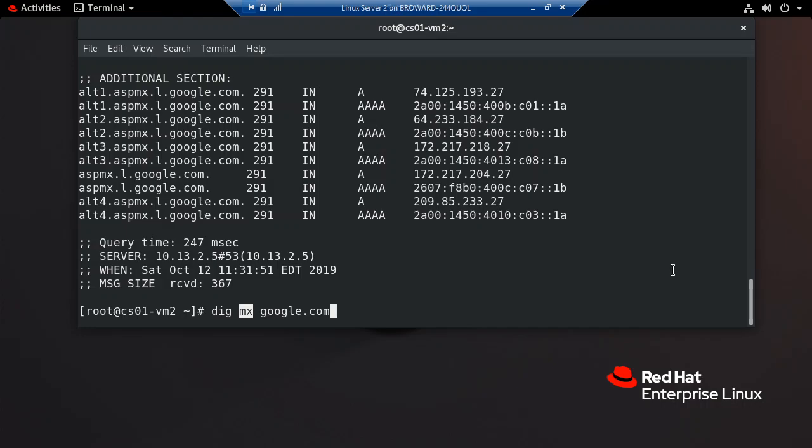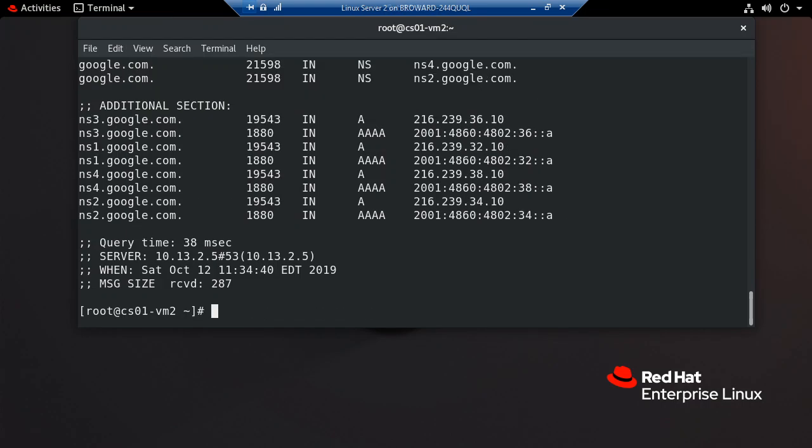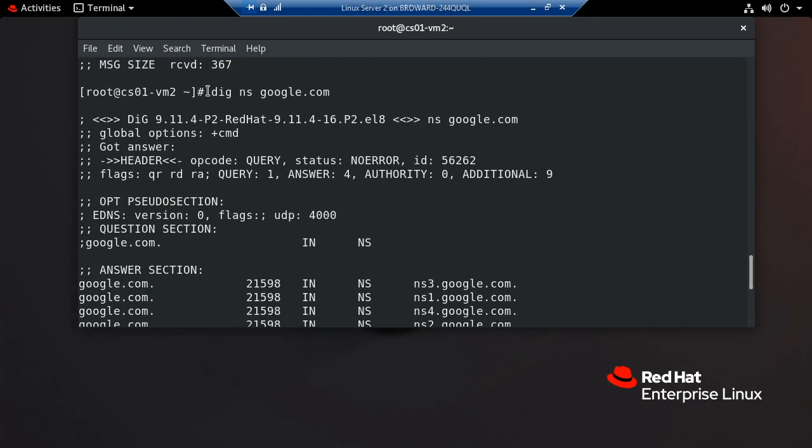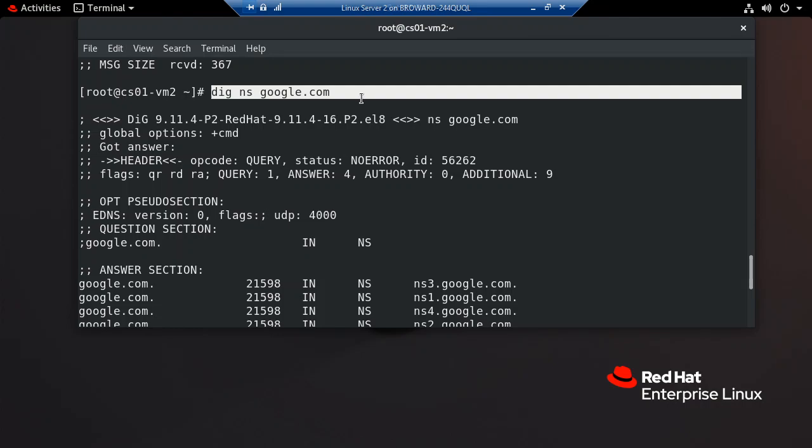A service record is a service, and it returns a name and an IP of the server running that service. What is this? NS. Name server. Who are the DNS servers for Google? Dig, host, they're your friends.